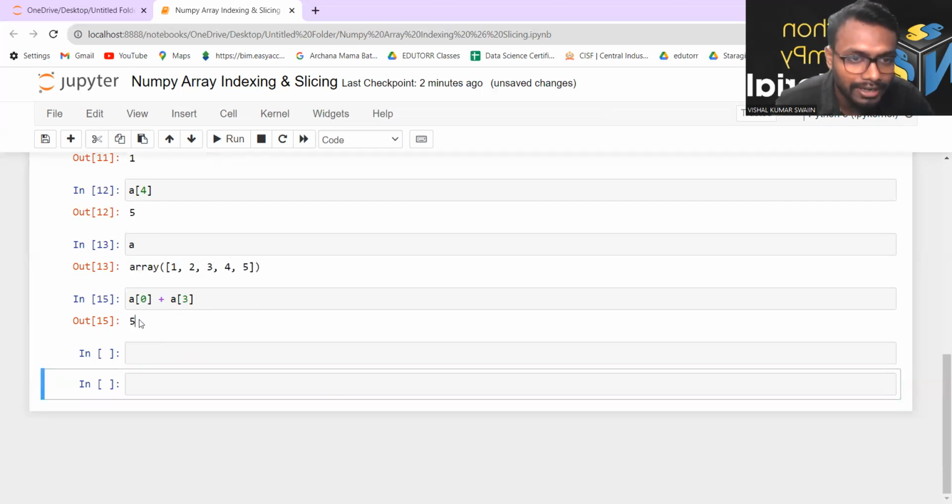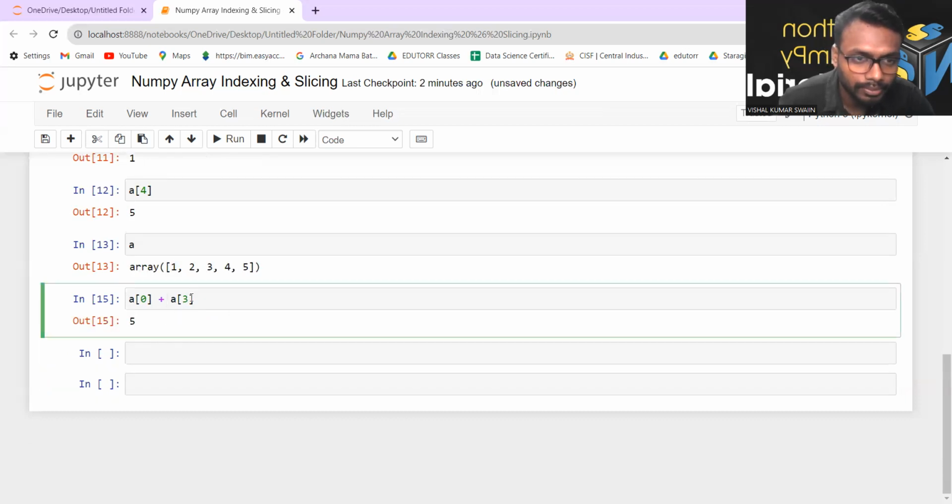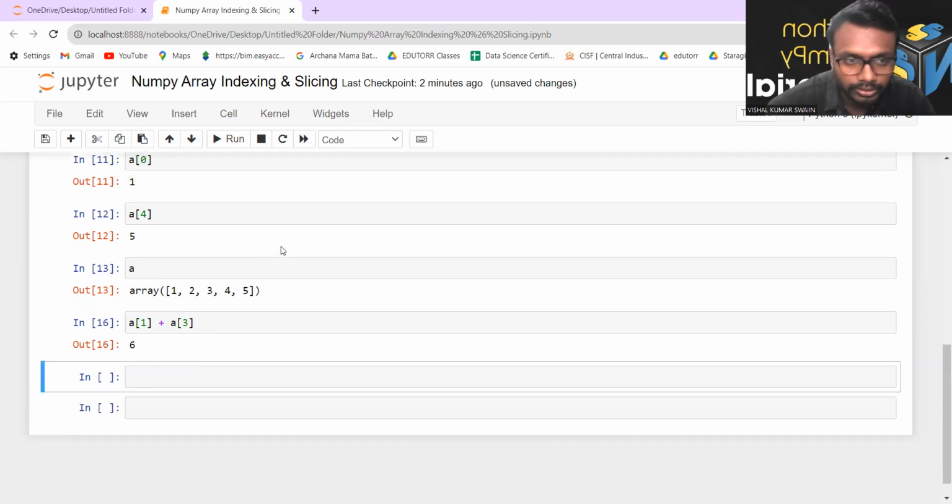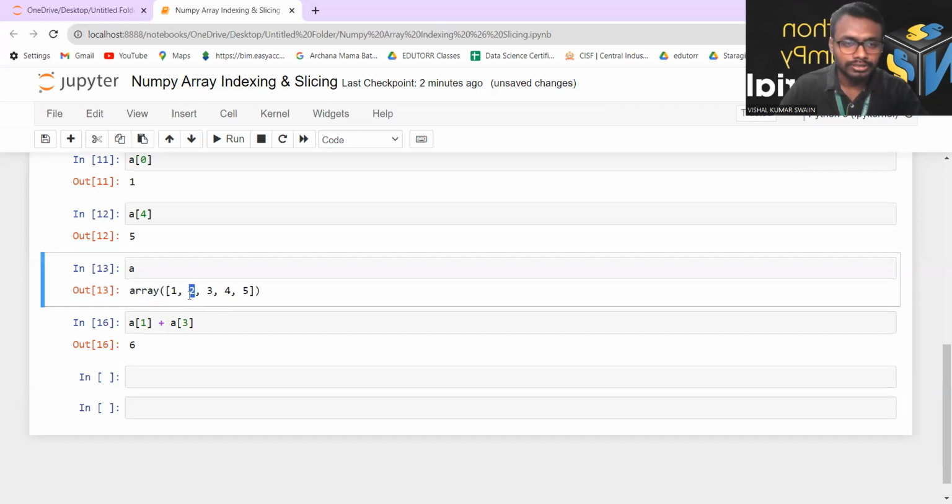5. So why is the answer 5? For example, let me give 1 in place of the 0. Now it is 6. Why is it giving 6? Inside this array there is no element like 6. The point is that it first takes the array index number 1, which is 2 only. So I have taken 2, and then the next array index 3. What is index 3?